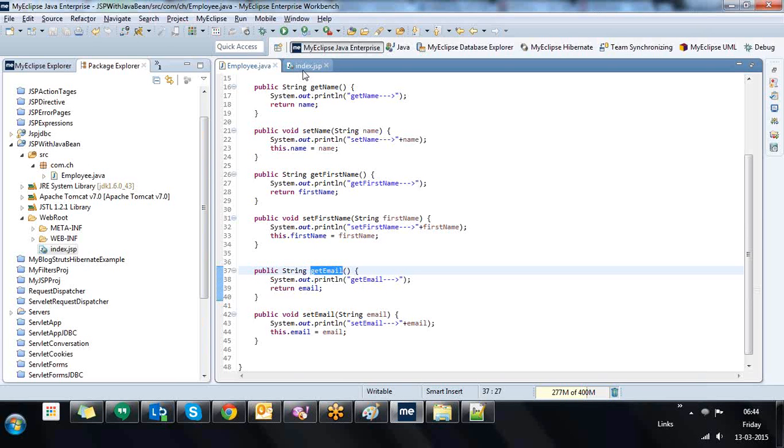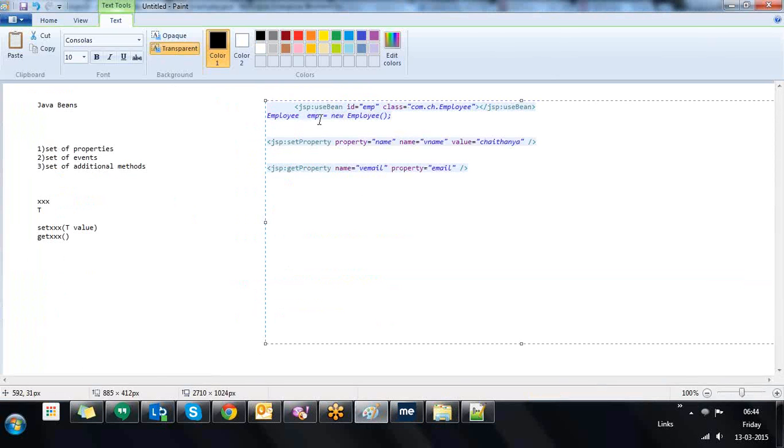When the JSP page is executed completely, the Java Bean object will be removed.